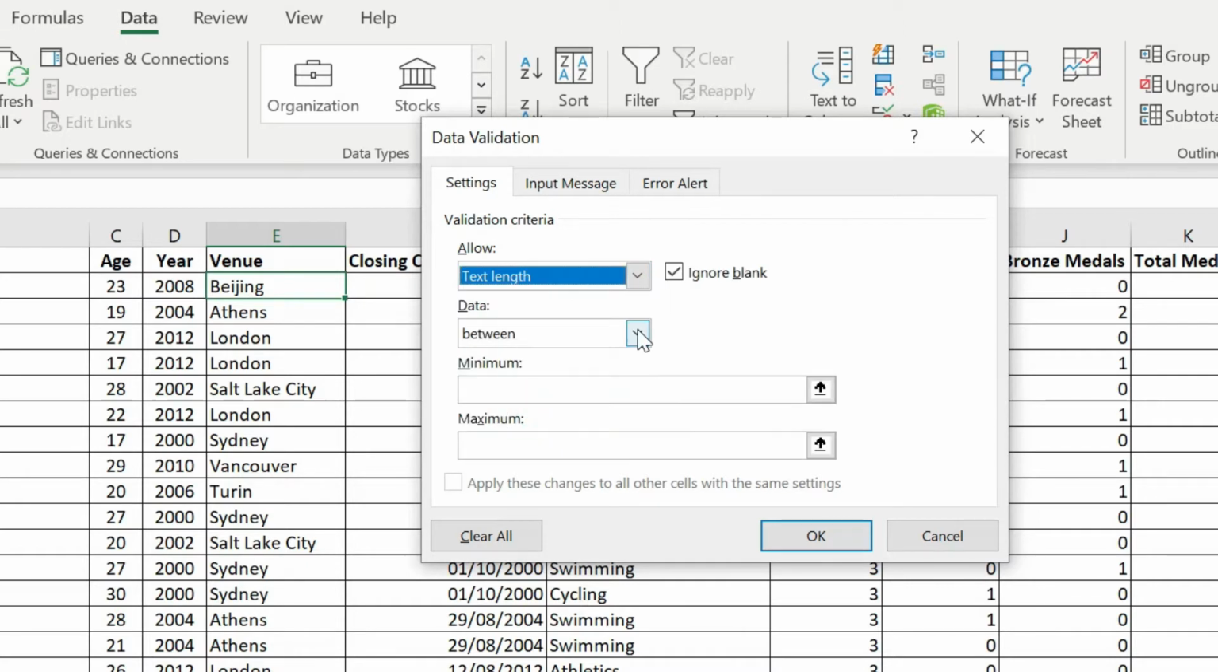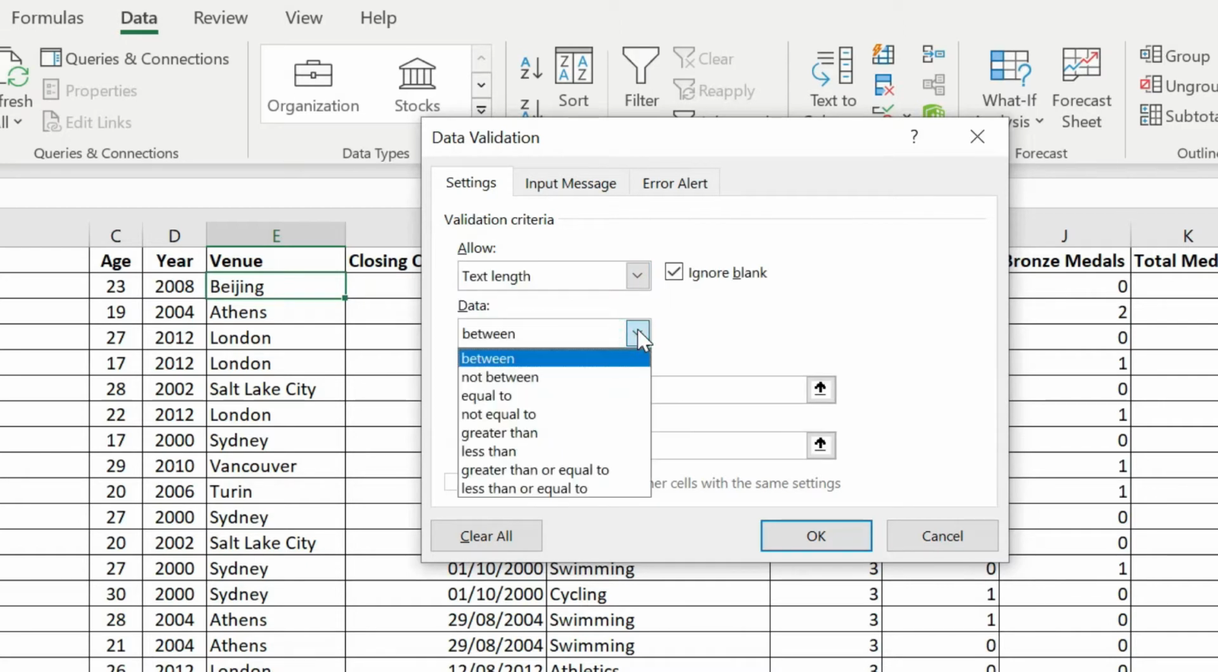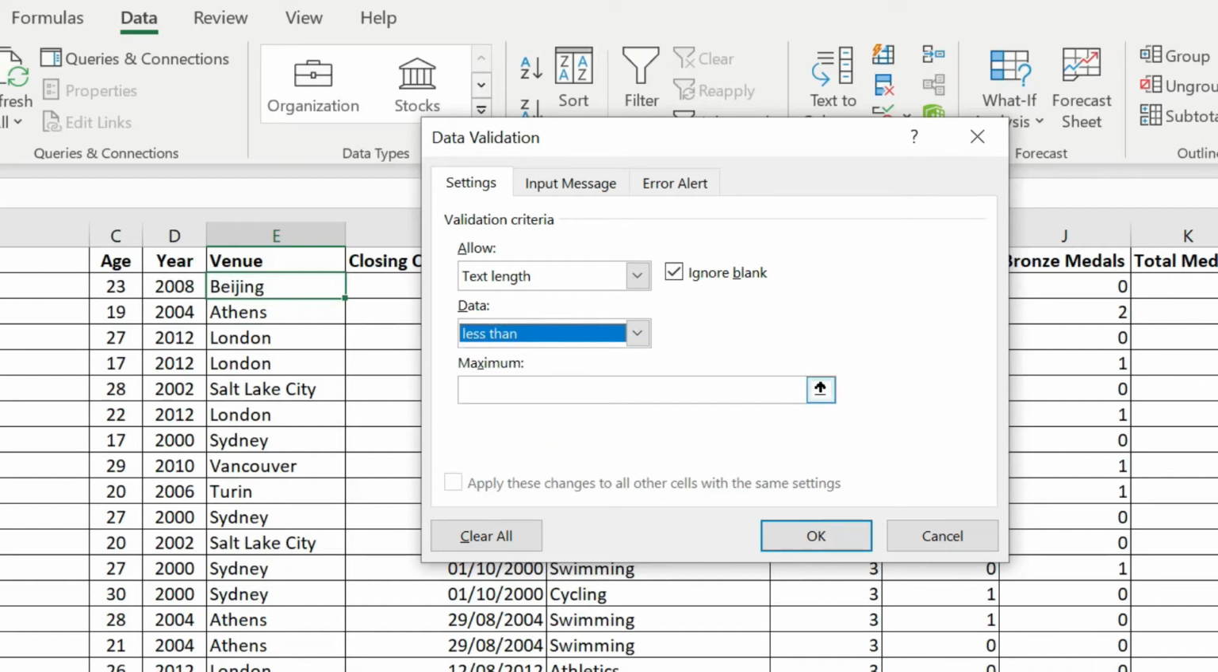In this second menu, we've got a list of options. So we can say the length has to be between two values, or exactly equal to a value, or longer than a particular value. For the purposes of this demonstration, I'm going to use the less than option. You see that's changed my boxes below. Earlier I had a minimum, maximum, so I could put a range in. Now I've just said that my data is going to be less than a particular number in length. It's just given me a maximum. So I'm just going to put a maximum of 10 characters in there and then show you what happens if we try and go beyond that.